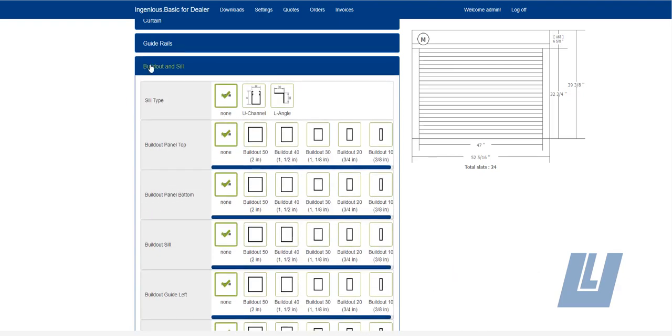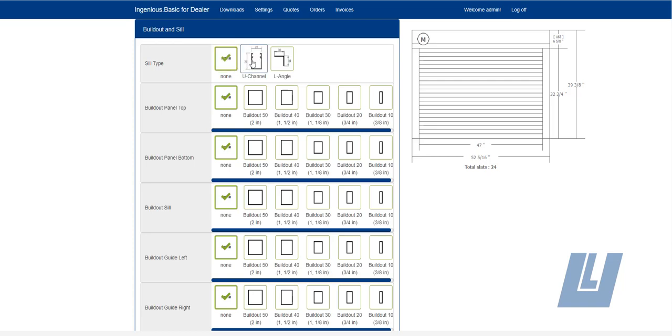And moving down to build out and sill, the U channel is for our HTF 40, V40N products. This is placed between the guide rails so it will protrude into the opening. This allows the curtain to drop into the U channel, stopping anyone from getting their hands underneath and around that bottom bar. If you do need something for the bottom slat to bump up against, you can use the L angle, and this fixes underneath each side of the guide rail.